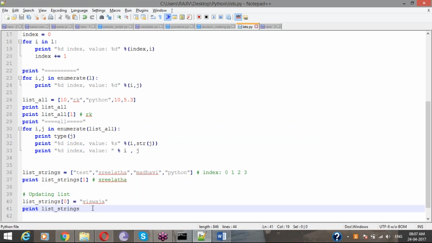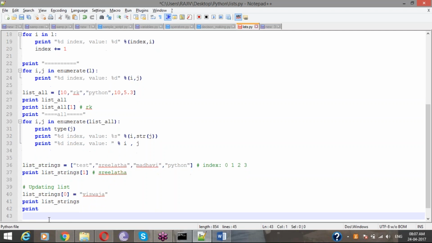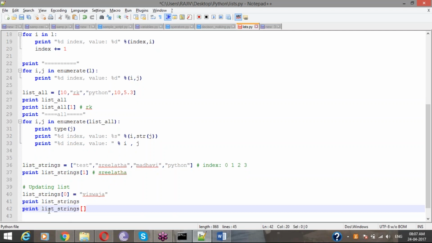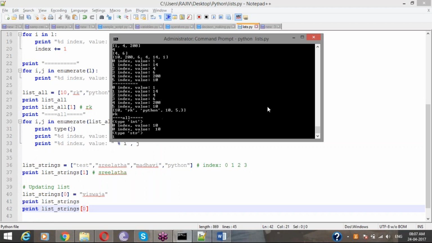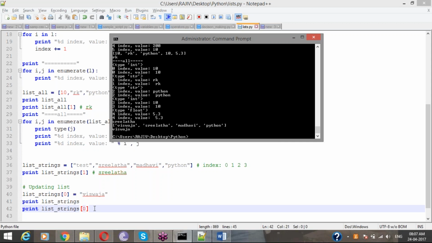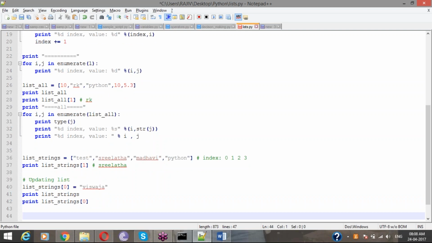So now if you give print strings of 0, what does this have to print? It has to print the new value, Vishwaja, not test. Okay, so this will consider the new value. Okay, Vishwaja. So like this you can update the list. Here you can also give one. If you want to update index one, you can give one. For the last index you can give the last index number. So you can update the list. This is one thing.